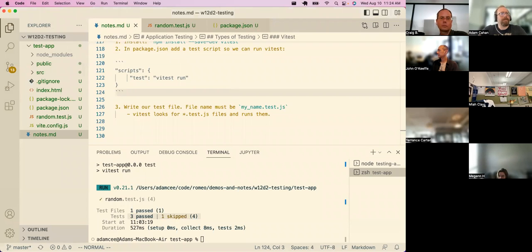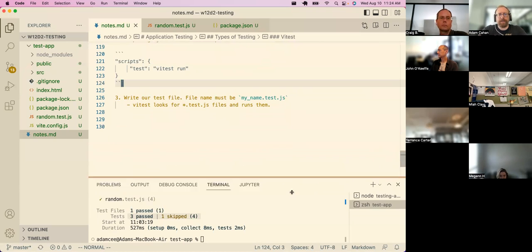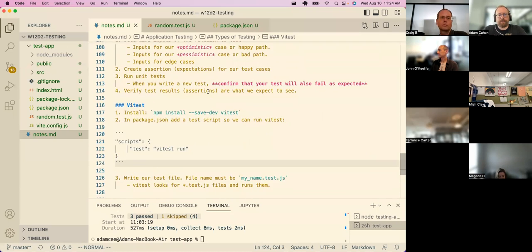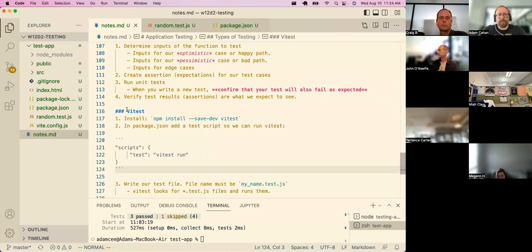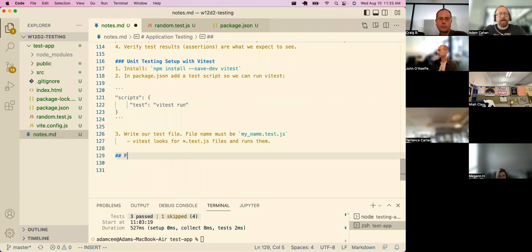So we've talked about unit testing. I'm going to briefly talk about the other two kinds of testing, and then we're going to see how to do it. The other kind of testing is called functional or end-to-end testing.